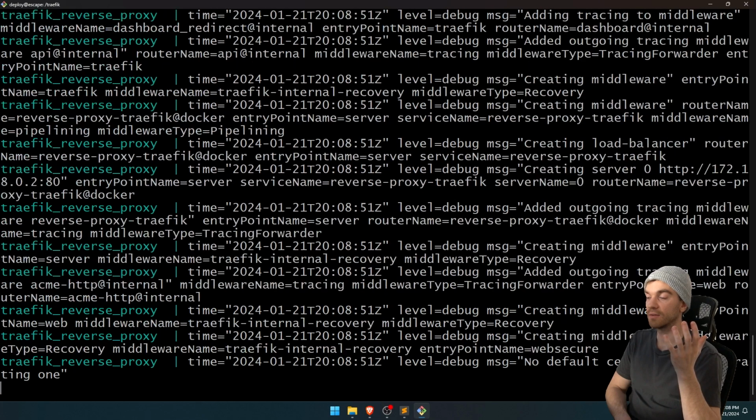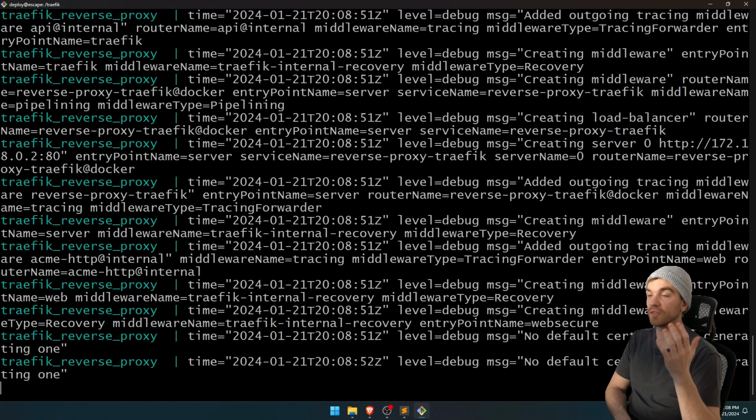and it seemed like it worked. Now it doesn't seem like it worked because we get a bunch of spam, but that's just because our log level is on debug, so we get to see a lot of things.